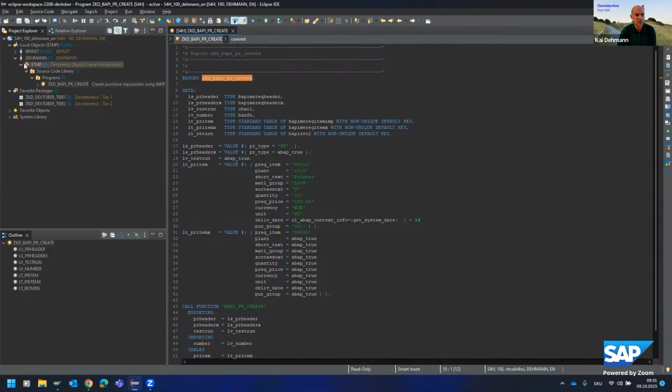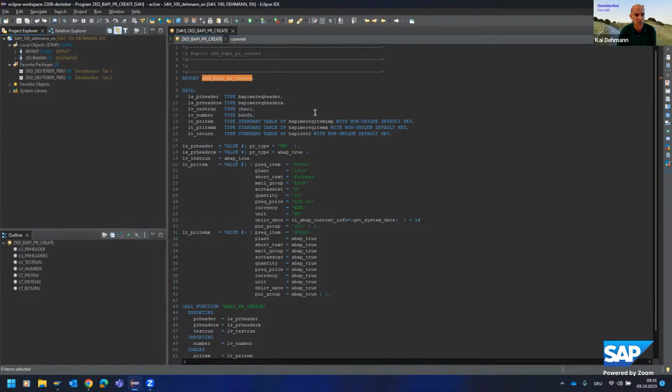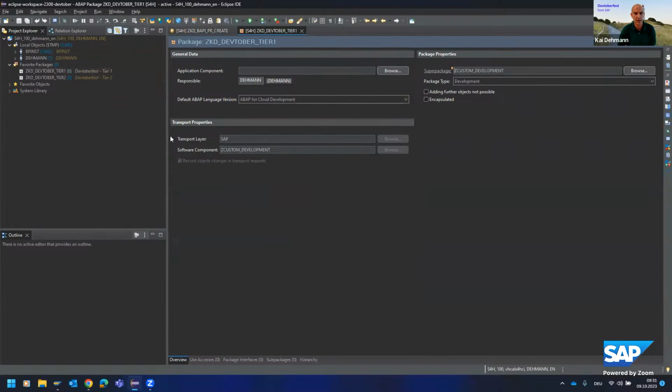All right, so now we are prepared. We have understood how to use the BAPI. Now let's try to create a console application in tier 1, and from the console application, try to call the BAPI via a wrapper. To do so, I have prepared a package for tier 1. As you can see here, first of all, it inherits from a structure package. And for this package, I have chosen the software component set custom development.